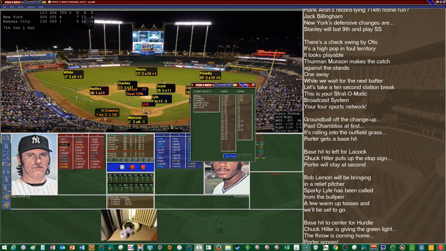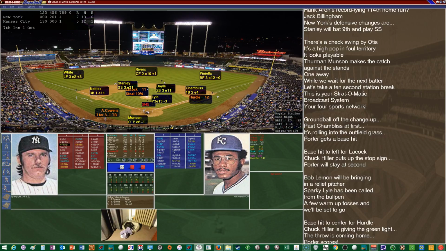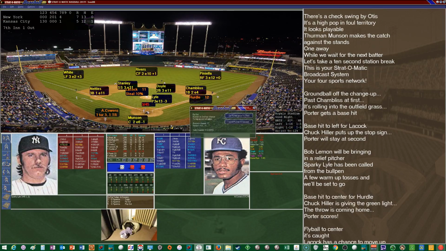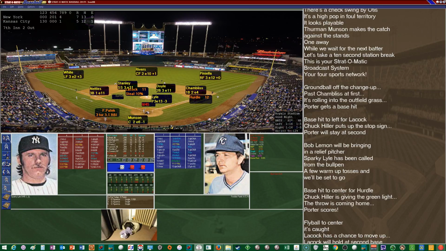And that's going to be a fly ball to center. Rivers will get there and make the catch for out number 2. No. So a little general here.